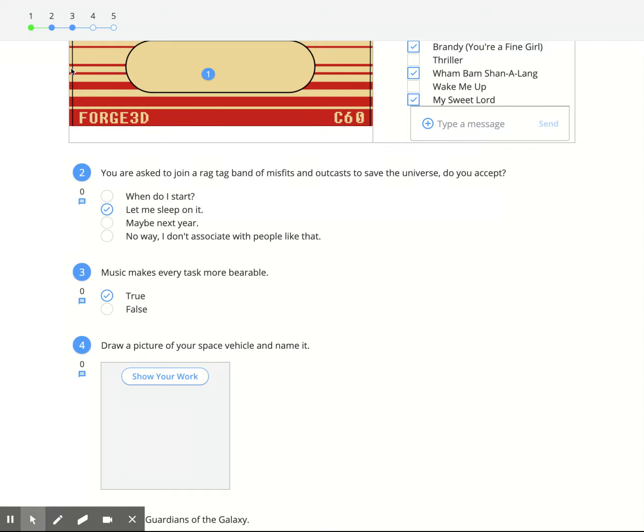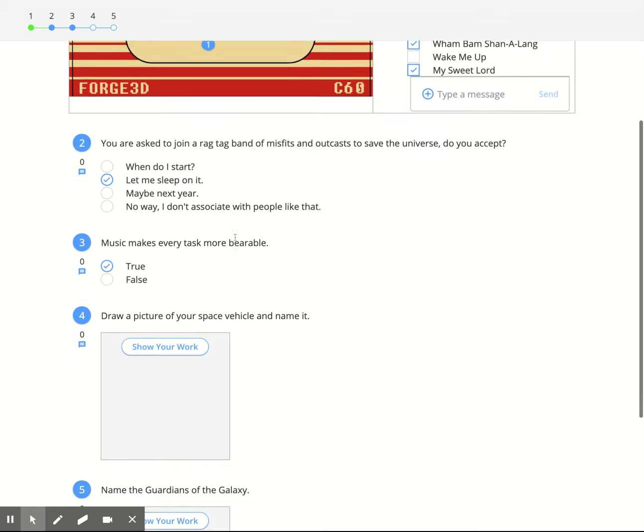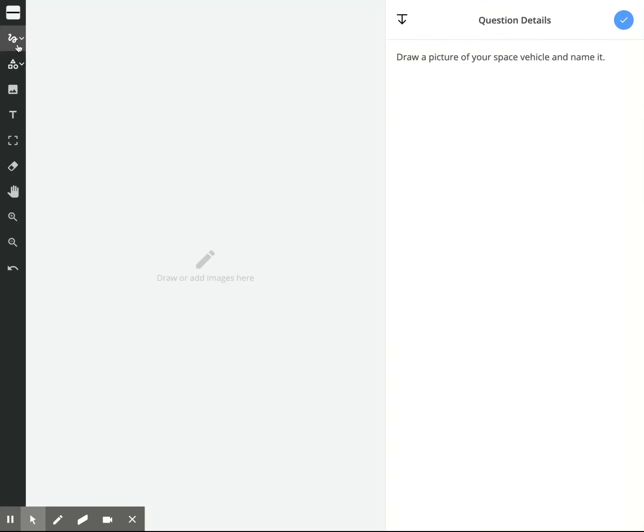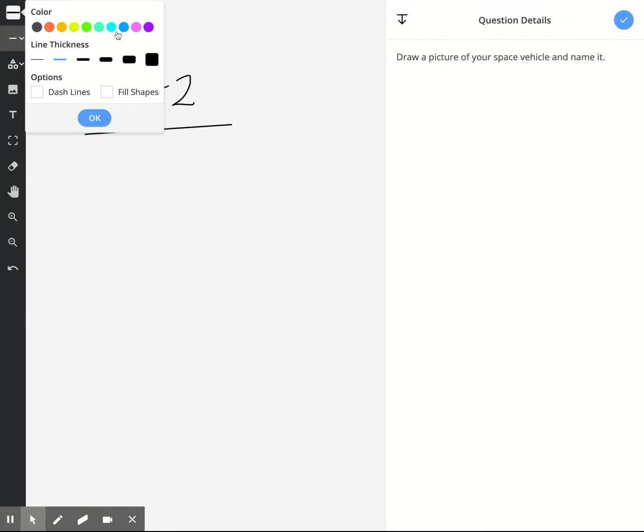It's not being auto-graded. Other types of questions you might be asked to do in math are show your work questions. So you click on the show your work button, and you can draw with your mouse numbers if you need to. You can also use the line tool. You can change your colors. That's sometimes helpful. You can insert a text box. And you can also insert a picture here.